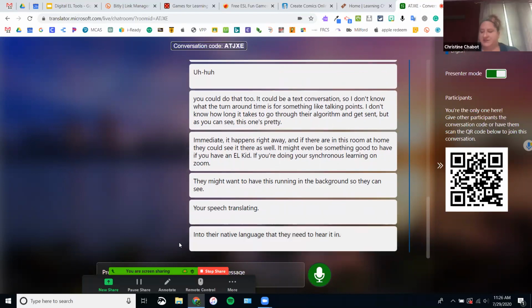So Sarah, I just scanned the code just to see what it would look like. And it brings up that join conversation menu. Yep. It fills in the conversation code, and then it has them put their name and their language to enter. Yep. There you go.